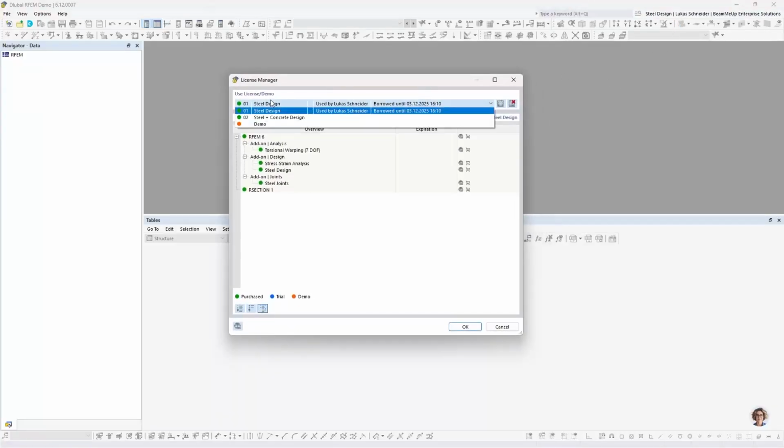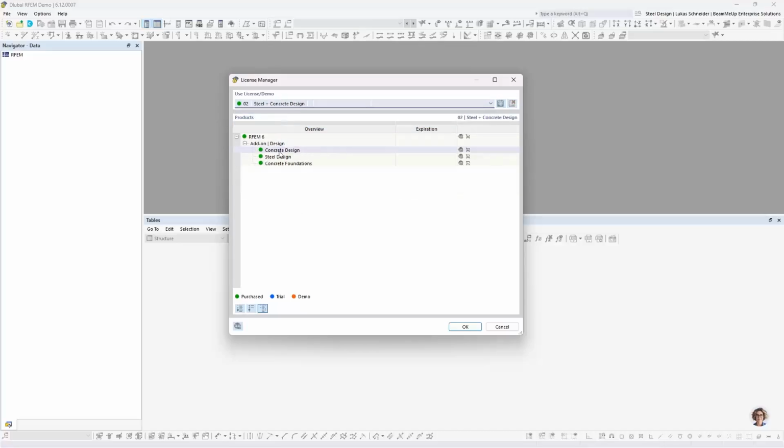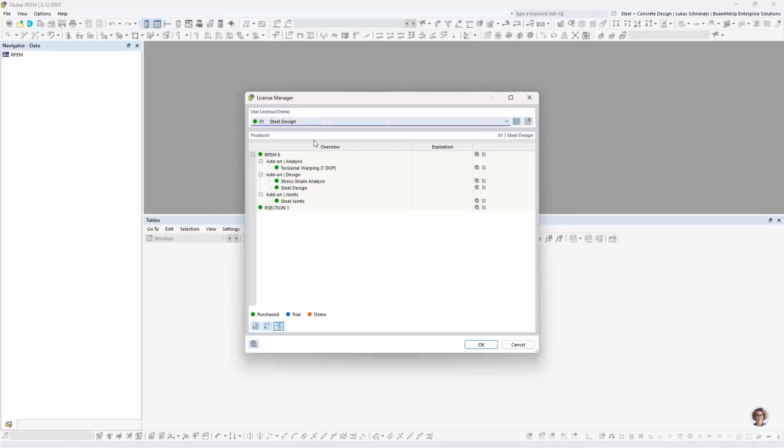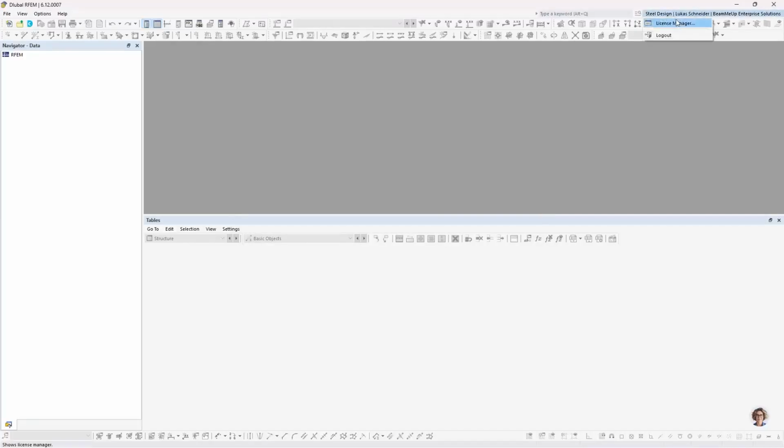And as we can see here, this company has 2 licenses: a steel design license with RFEM 6 on it, torsional warping, stress-strain analysis, steel design and steel joints, as well as our section, and a second license, which is a mixture between concrete and steel design add-ons. It's quite easy to choose a license. You simply select it here in the drop-down list, press OK, and you have that license. You can easily switch around by just selecting another one.